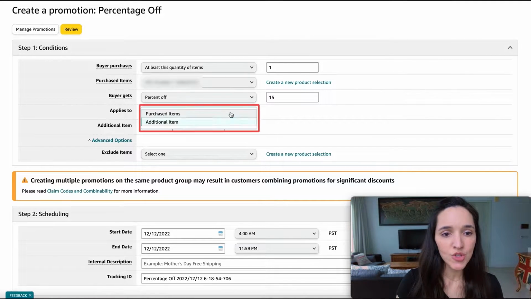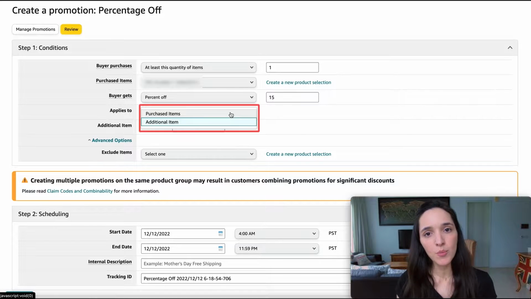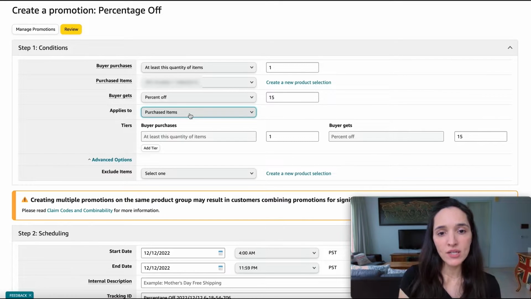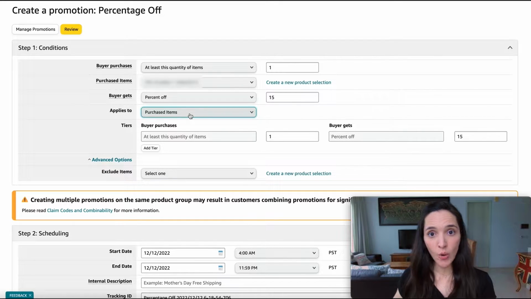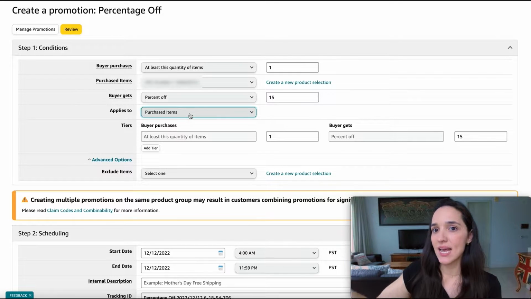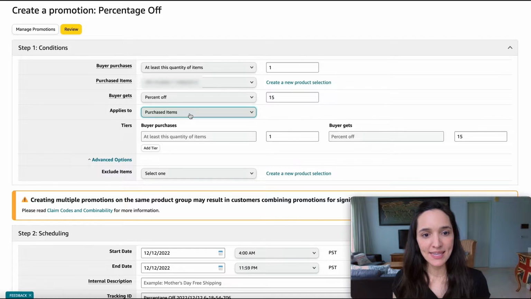Next, you're going to choose between giving that discount to the item that they're viewing on that listing right now. So let's say they're looking at my yellow small water bottle. Do I want to give a 15% discount for that item? In this case, I would choose purchased items. But if I want to give them a discount on an additional item, that means they need to buy that product plus an additional item that I can determine, then they get a discount.